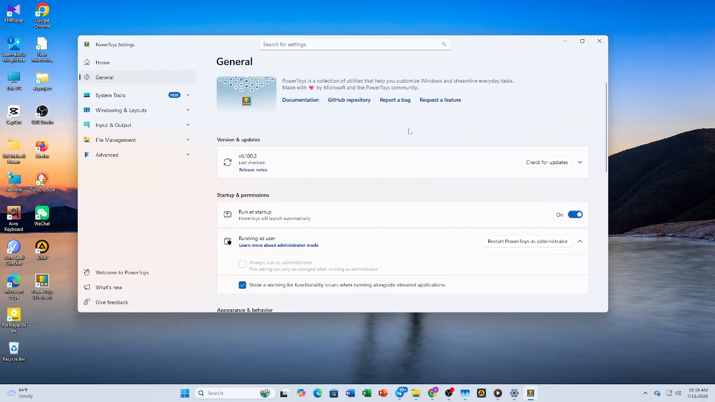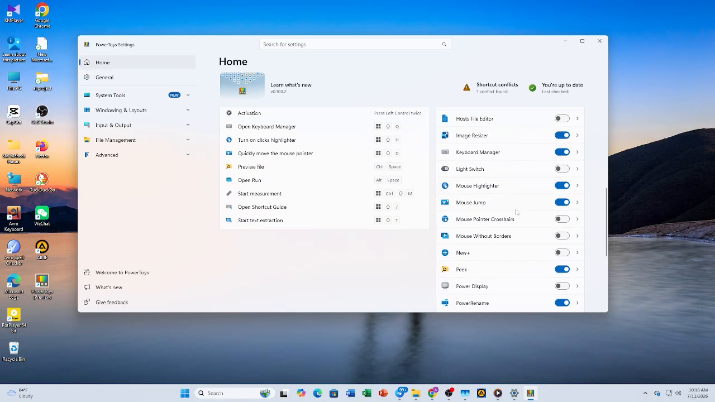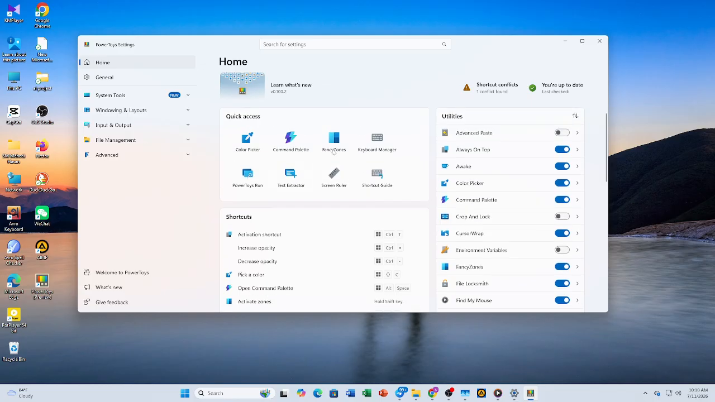You should also verify that your keyboard shortcuts don't conflict with other applications. Some third-party programs may use the same shortcuts, preventing PowerToys features from working correctly. If needed, change the shortcut in the PowerToys settings and test it again.